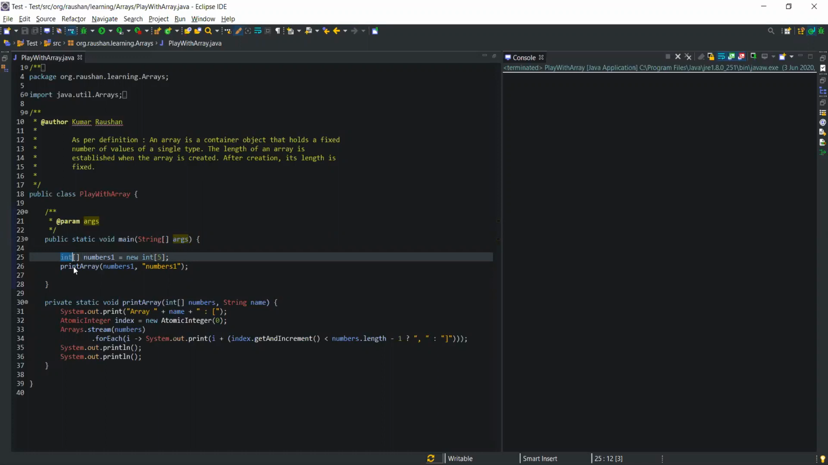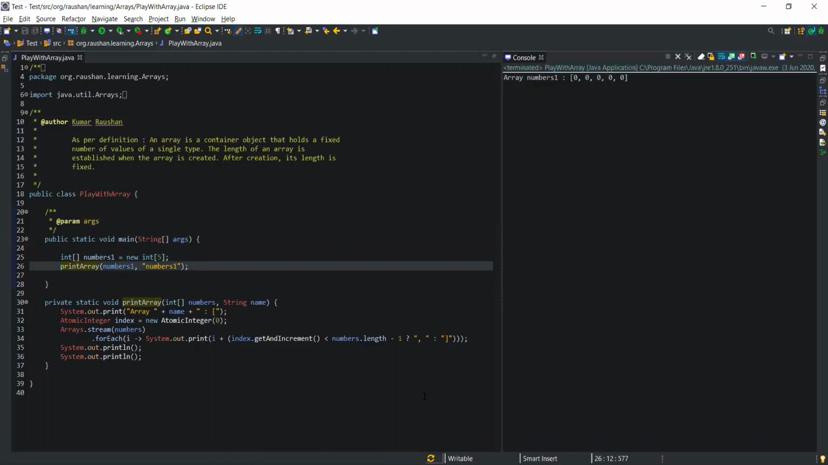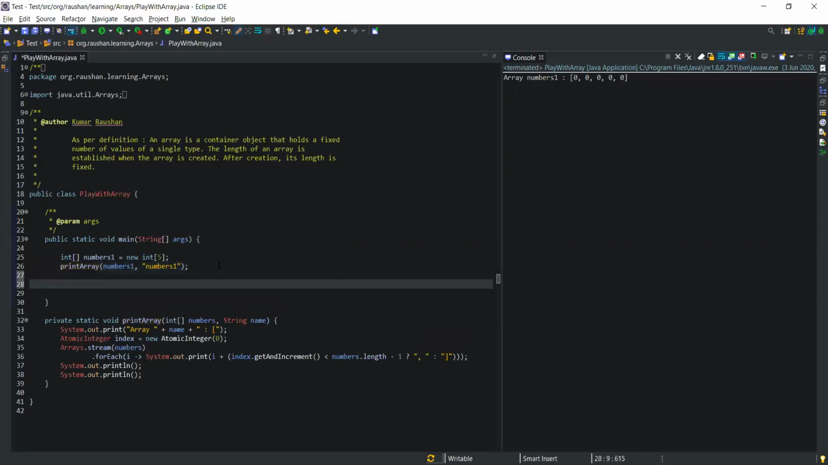This function will simply print the values of this array. I have used a lambda expression here to print; you can even use a for loop to print. Let's see what happens just after creating the array. Once we have created this array with size 5, you can see 1, 2, 3, 4, and 5 entries inside this array, and all have the value 0 by default.